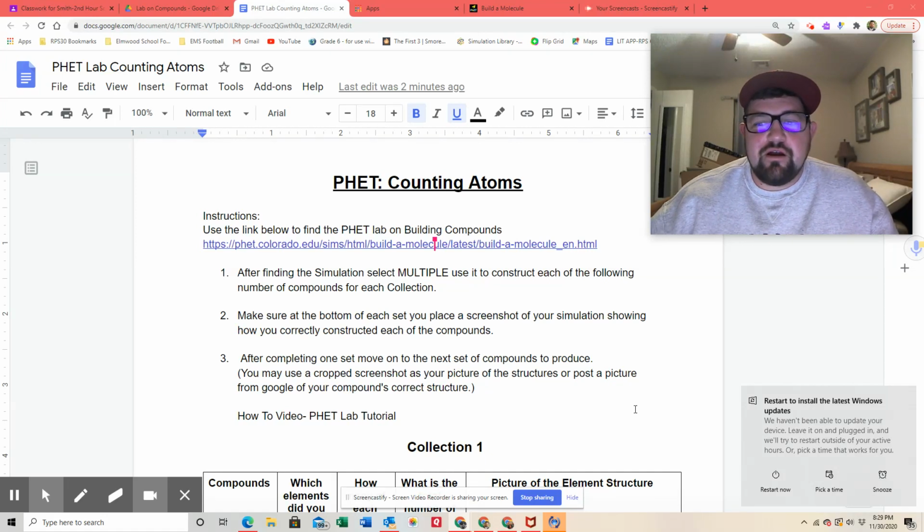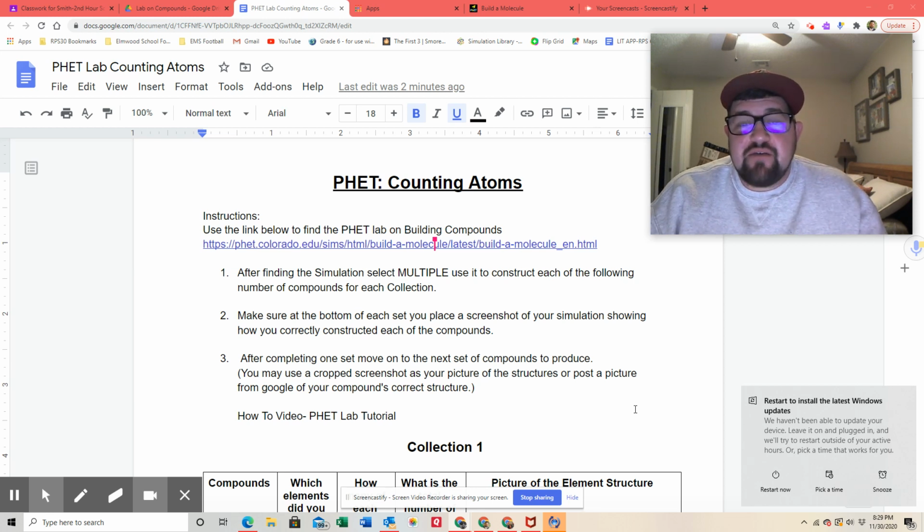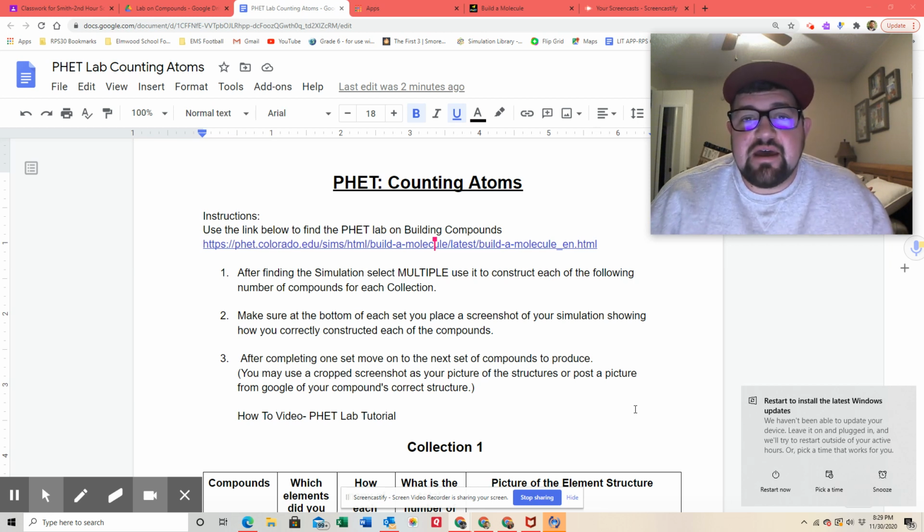This is Coach Smith here, and I am going over our counting atoms assignment for the week of November 30th through December 4th. We have 3 weeks left of school, and this assignment is designed to give us some review on counting atoms, but also to give you an opportunity to visually see where each of these atoms are that we're counting.